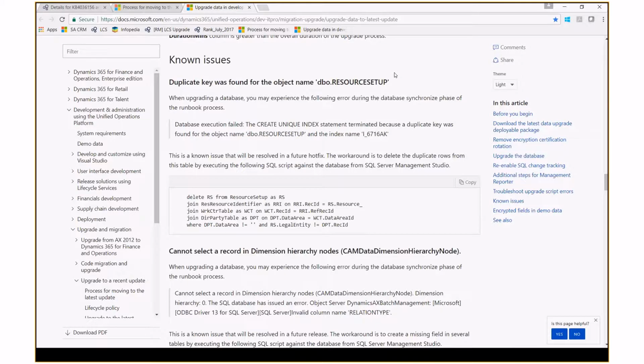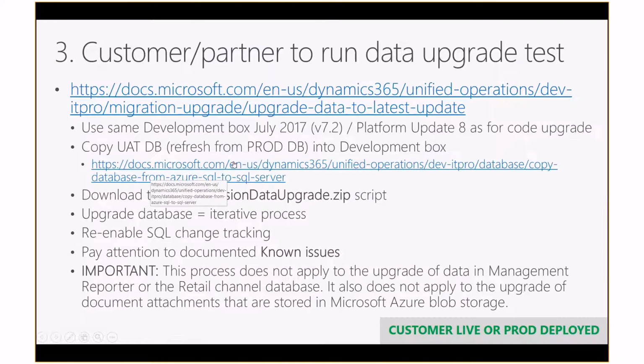One thing I forgot to mention, but here is also the link how to bring in a UAT database, which is a refreshed database from prod, into your dev box. So this is specifically with a backpack operation, and there are specific docs articles for that as well.